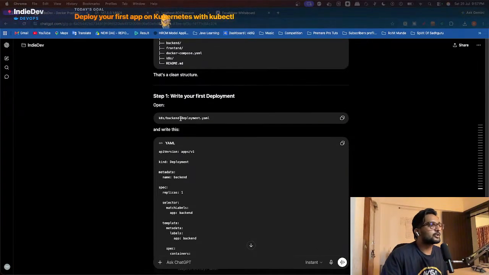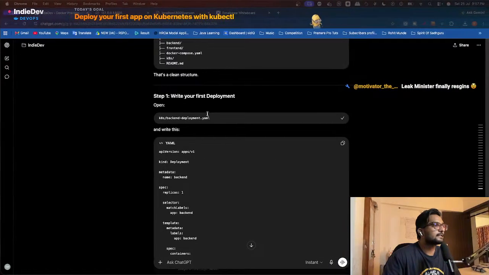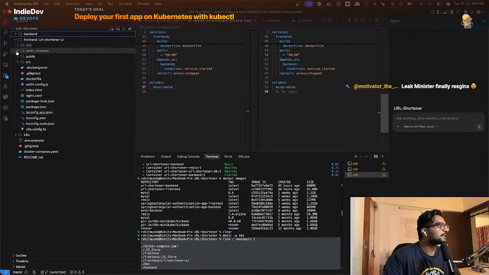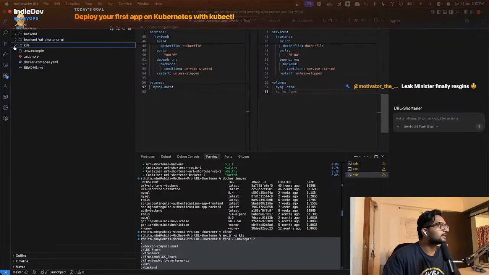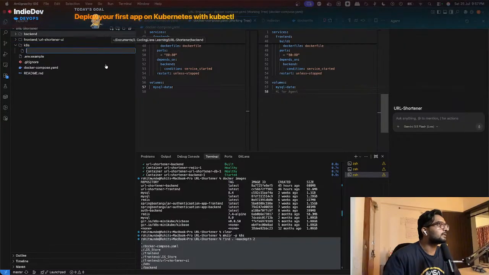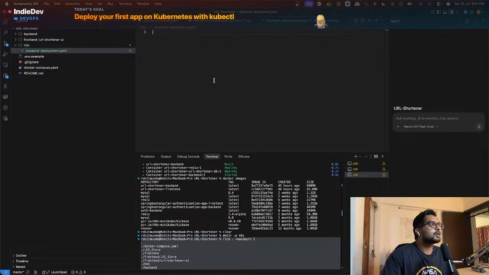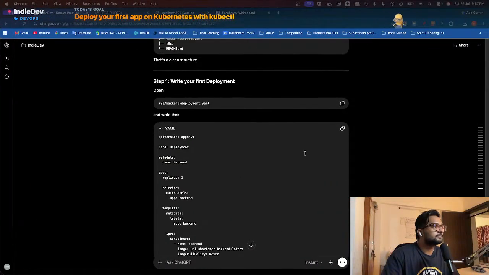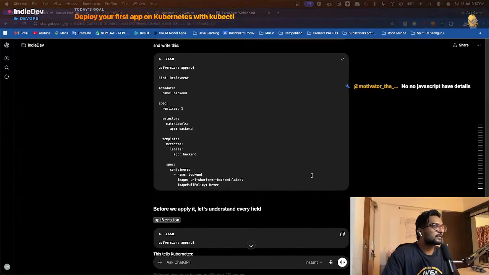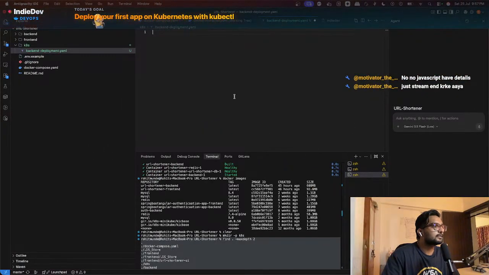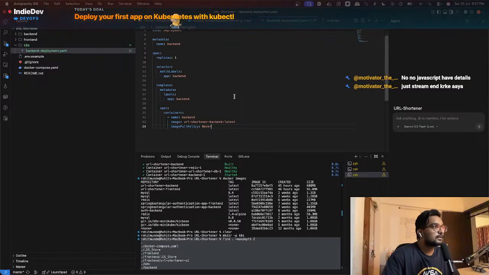Step 1, write your first deployment. Inside this I have to create a file. So where is the k8s folder? So this is the k8s folder and here I have to create a file. Okay, so now we have to write the file. It has given us this file. Let's write this, copy this file as it is.